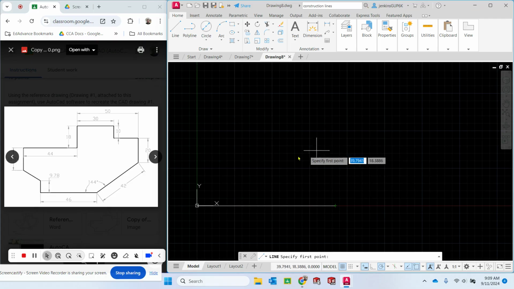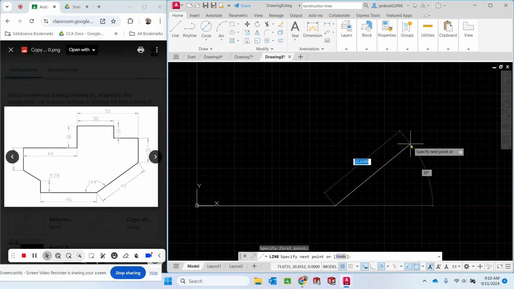So you can see if I'm just floating around here, nothing happens, but as soon as I get close to it, you'll see that that endpoint has a green box around it, which means that it's assuming I want to start my next line right here, and I do. So I click once and move up.